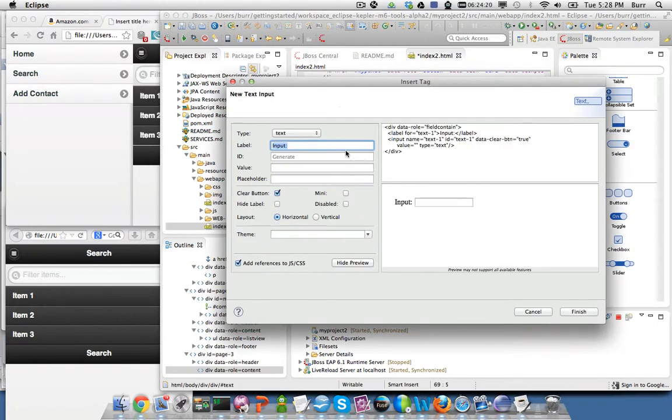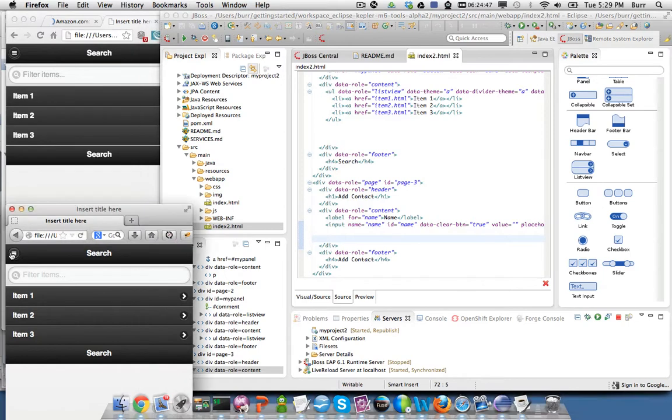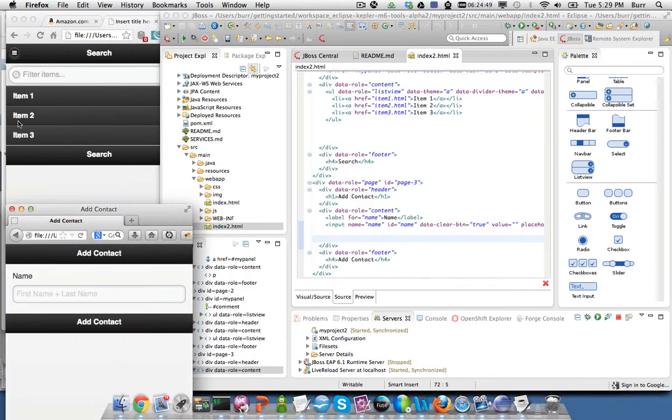All right, and we're going to want the name. Okay, and let's just call this name. First name plus last name. Oh, and actually, let's not do that. Let's use a placeholder. That's a nice HTML5 placeholder. Okay, I think that's good. And we'll take the vertical layout. There we go, and hit finish. Boom. So let's see what this looks like now over here. Okay, fantastic.